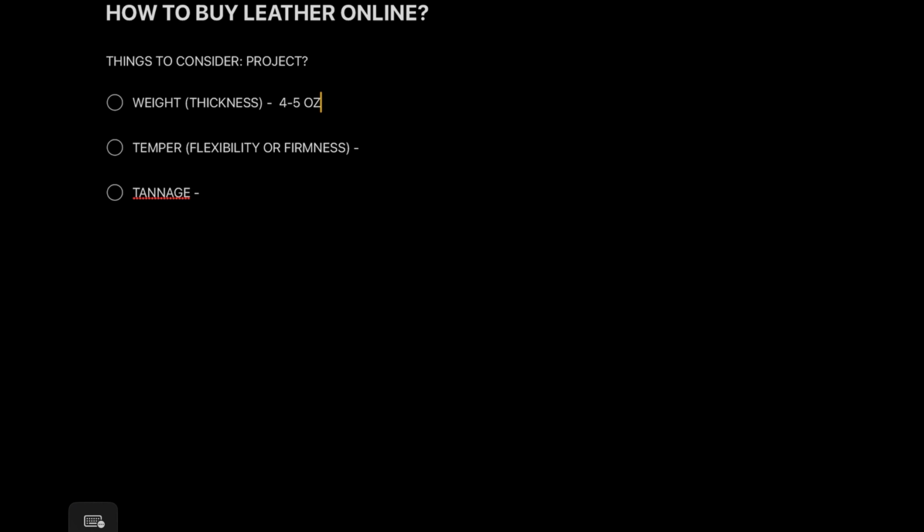You may be able to use it to make a bag or a purse or a pen case. If you're looking for something that's a little bit more generic and you don't know a project, 4 to 5 ounce is a great option and one that I would suggest. In terms of the temper, I would just go medium. This is going to be your average project. Something that you need is just going to be a medium temper.